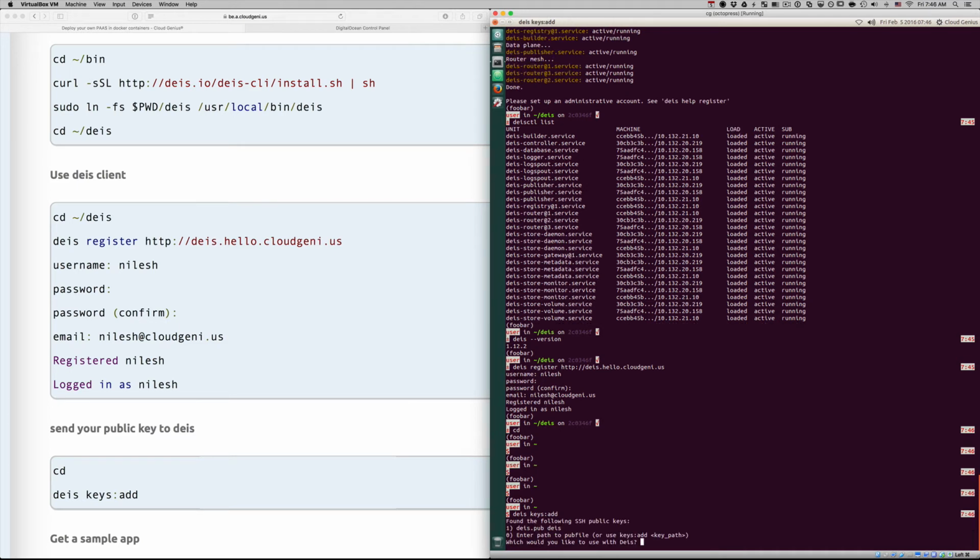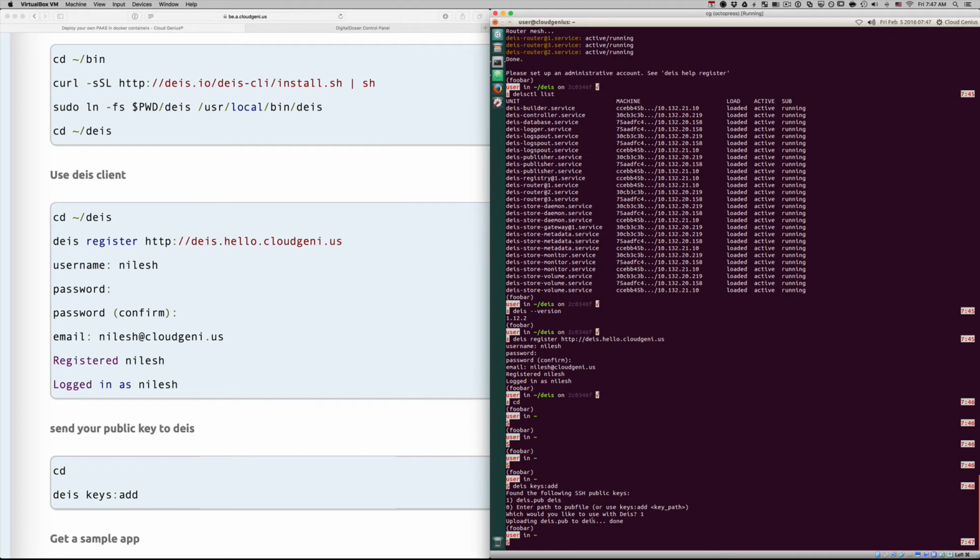Now, which key do you want to add? If you have multiple keys, they'll all get listed, but we just have only one key, the DEIS pub. So we'll add that one. This will send your public key to the platform, your own platform as a service. So that key got added.